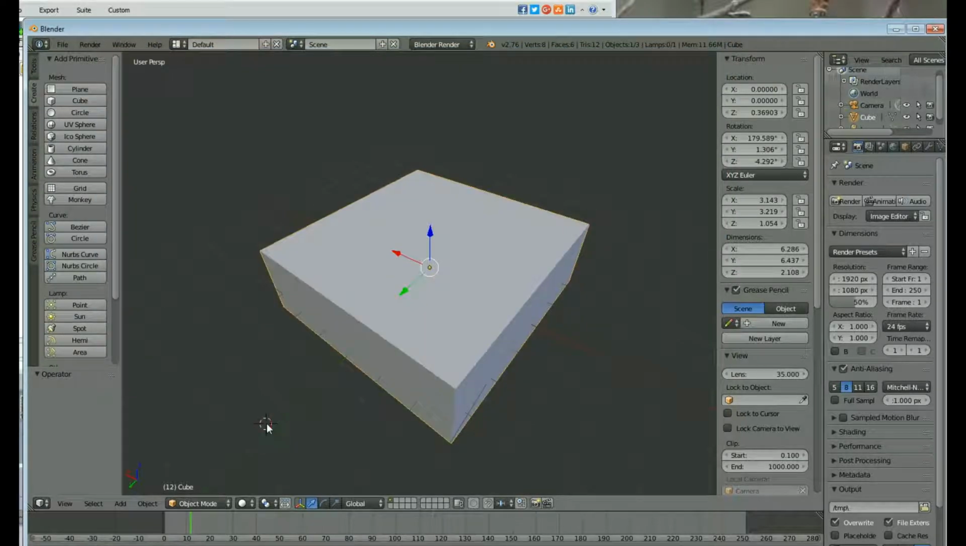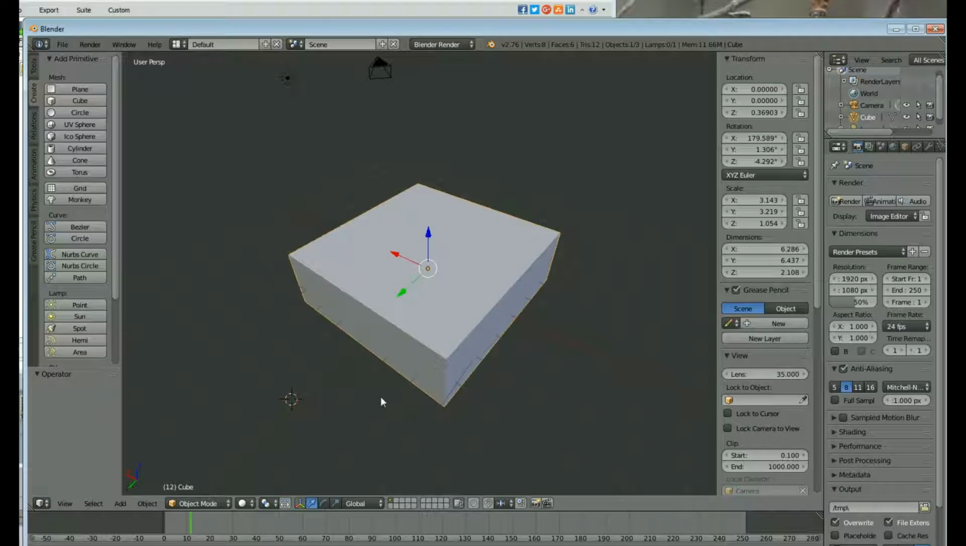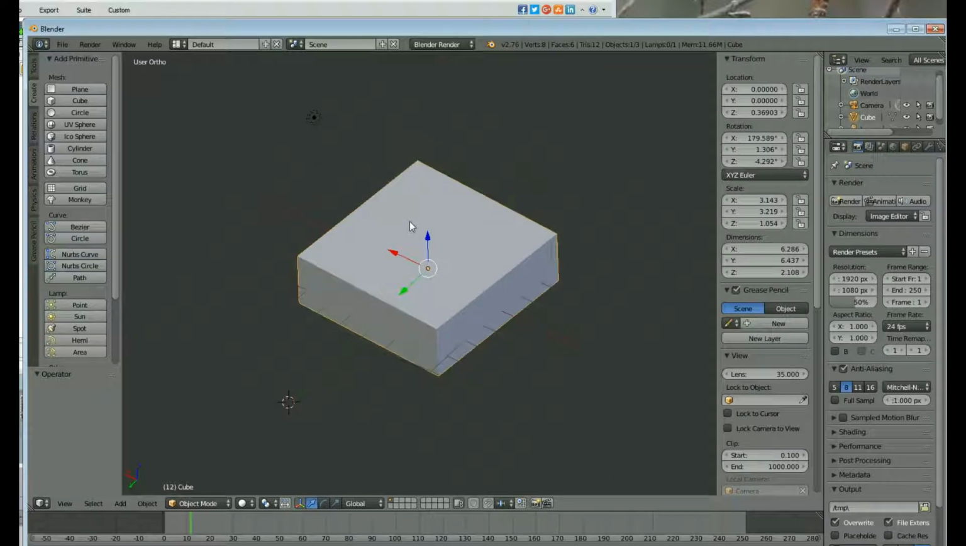So now we have here a perspective representation. This length is bigger than this length, which is bigger than this. It's not really 90 degrees here. Now if I go to ortho, then this is 90 degrees, 90 degrees, 90 degrees.